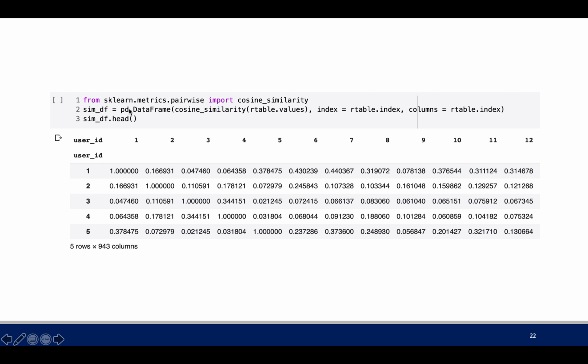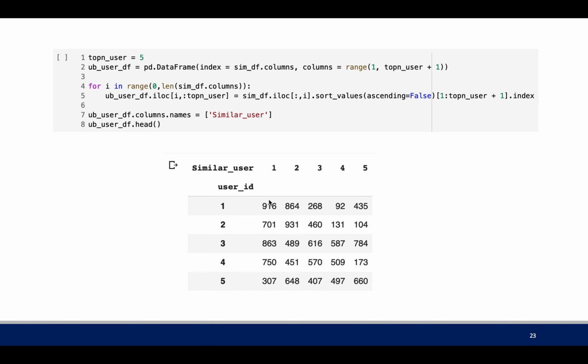Now I want to use the cosine similarity function to calculate the similarities between different users. And because users' features are stored in rows, I just use rtable.values as the argument in the parentheses. The similarities between different users are stored in the data frame SIMDF, which is displayed at the bottom of this page. Using the same method, we can get the 5 most similar users for each user, and the next job is to recommend movies for each user based on his or her most similar users' rating history.